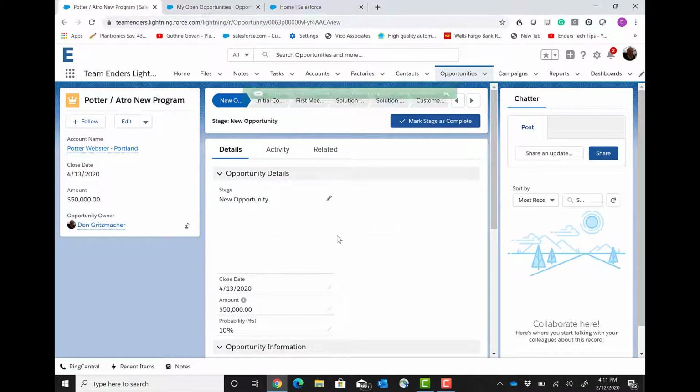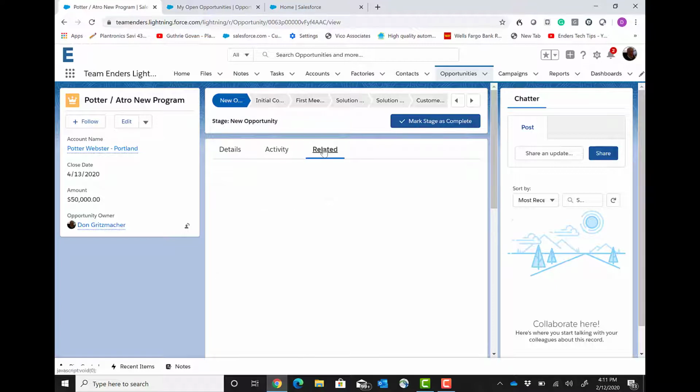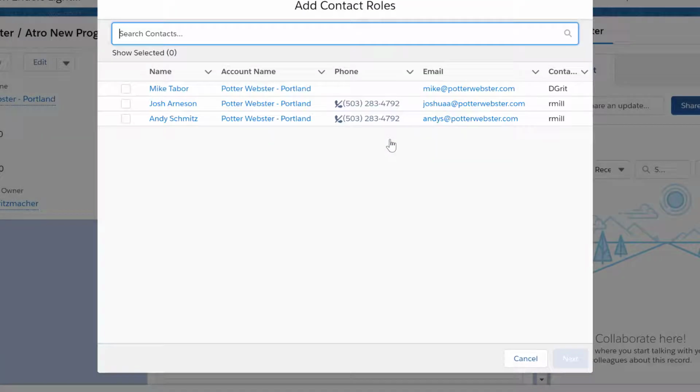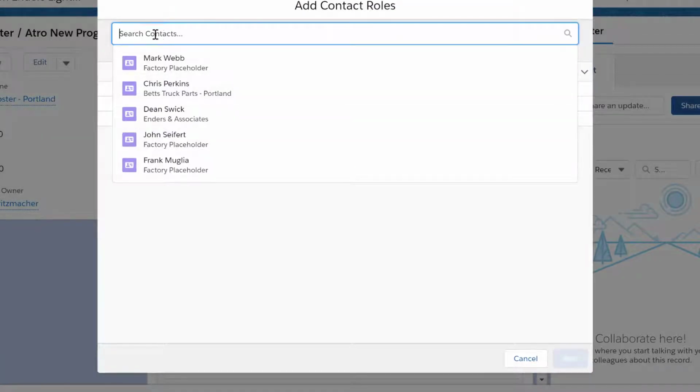Here's your opportunity page. Now notice, if we go to the related field, we have no contact roles associated with it. And this is important because you want to assign a team of stakeholders within the customer and within the factory that we represent. So in this case, let's go ahead and add contact roles by clicking that Add Contact Roles button.